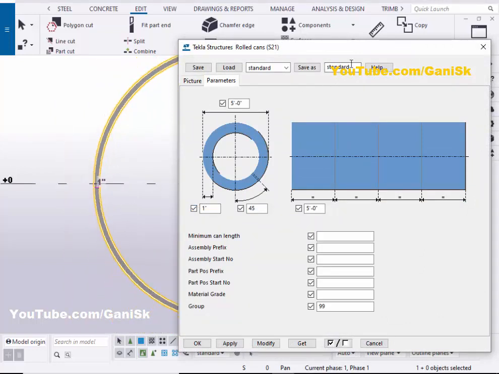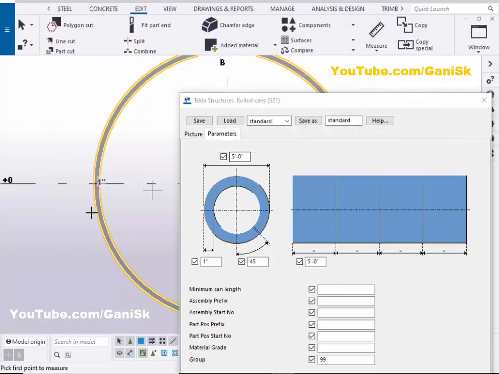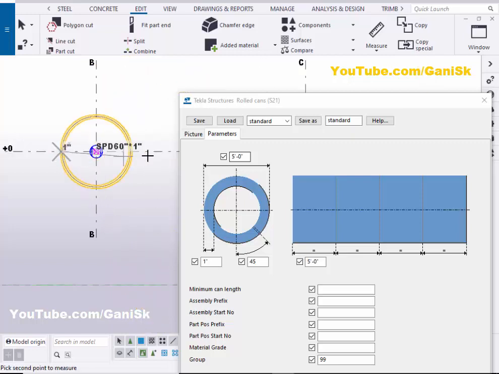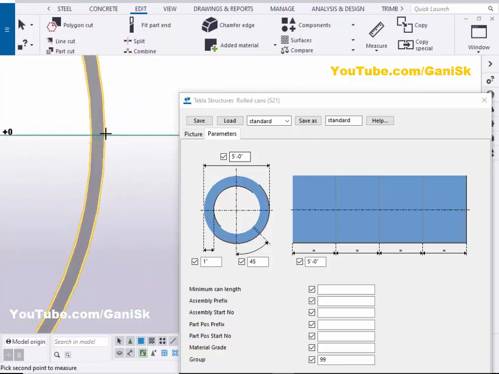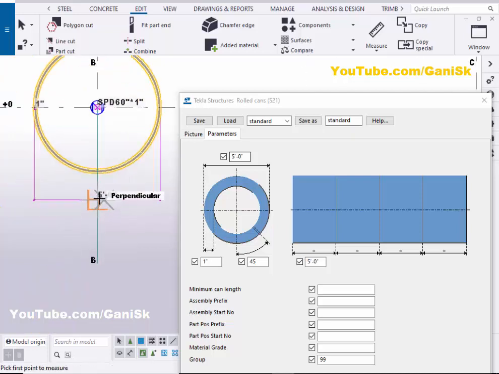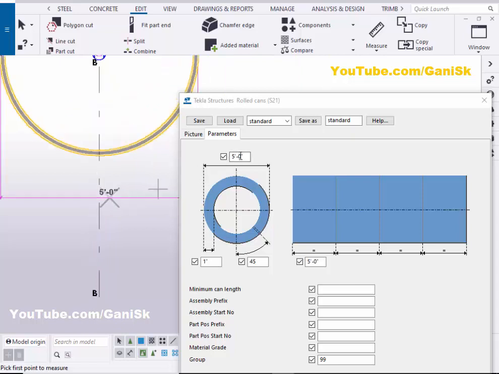Similarly, now we're going to check the total diameter of this can. So click on measure and select the horizontal distance and pick the first position at here and pick the second position at here and place it, the diameter at this location. You can see now total diameter of this can should be 5 feet according to this option.